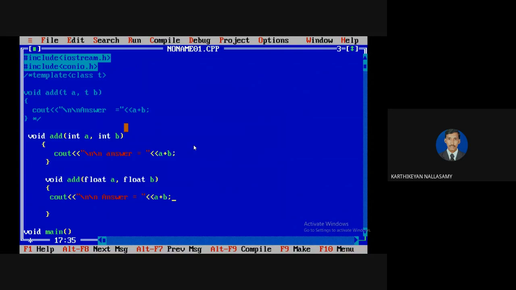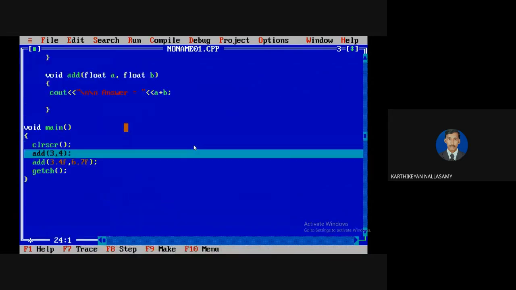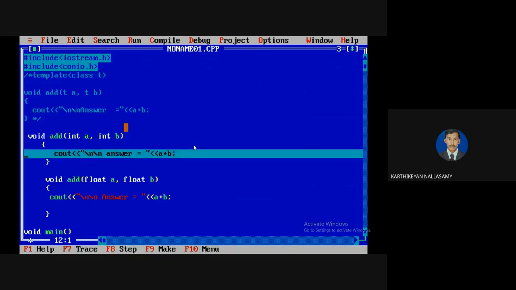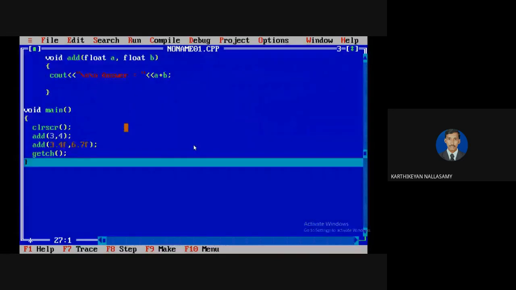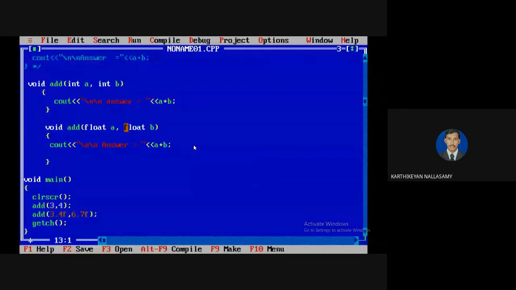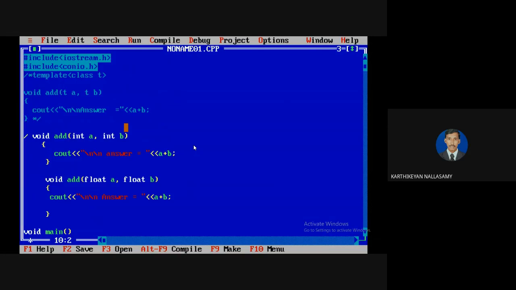Now if I press F7, 3, 4, see the differences. If you are using a template, only the body of the function will be used. But if you are not using the generic concept, it executes from the function definition. That means it matches with the data type and works. So it will work as usual. I'm going to run it once again. A plus B. Okay, just to see that, now we have to see the difference.